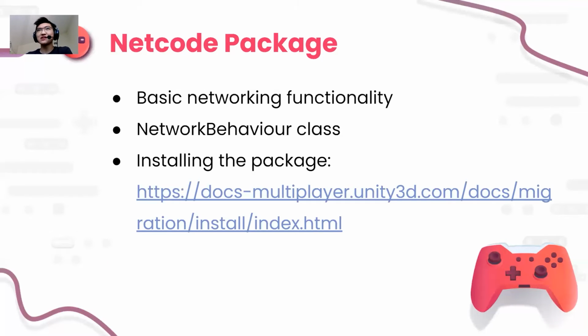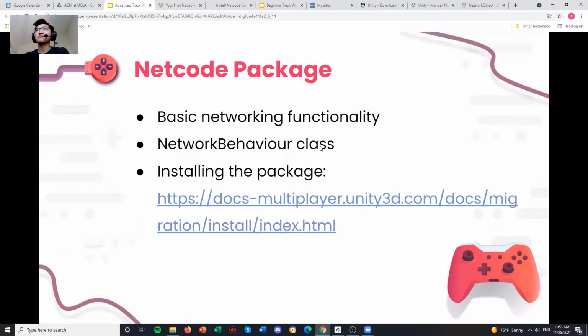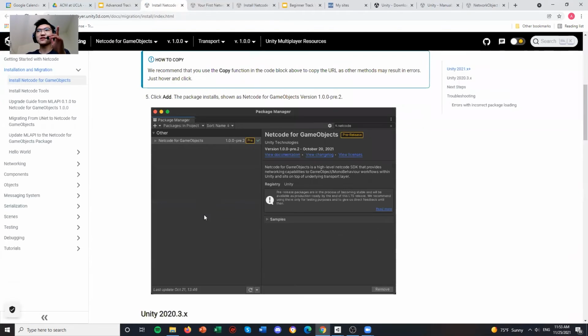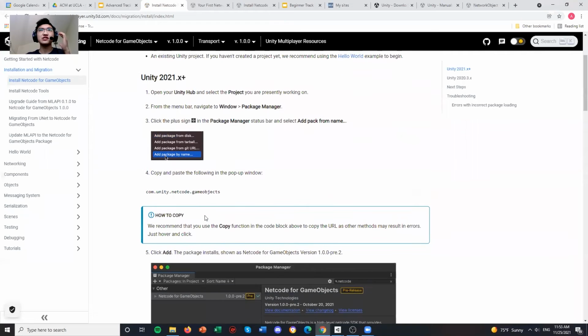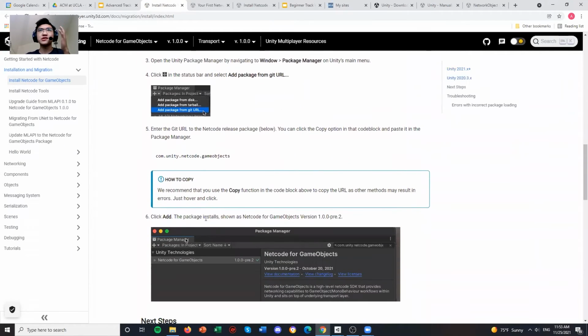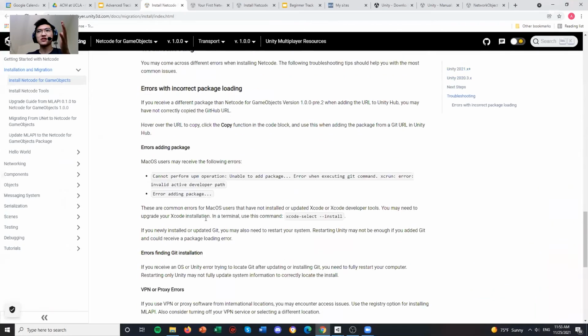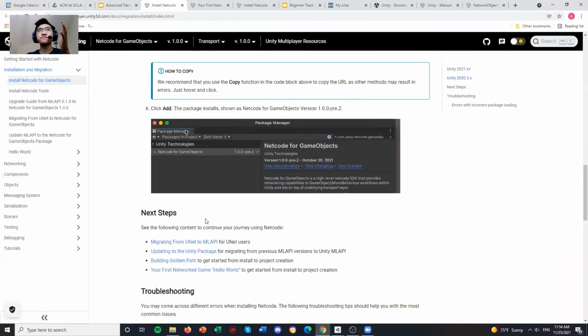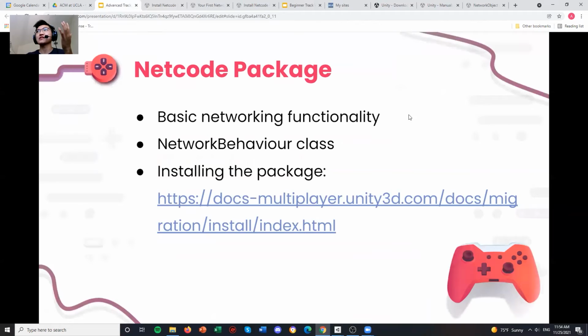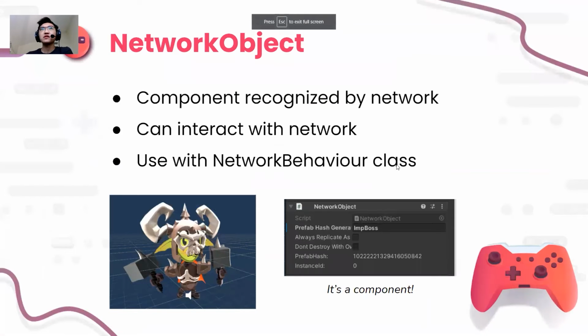So once again, this is a package called Netcode for GameObjects, and what it essentially does is provide all the functionality, all the special tools, and that special setup that you're going to need in order to do networked stuff with Unity. And so if we go back here, one of the things included in the package is this new component called network object.